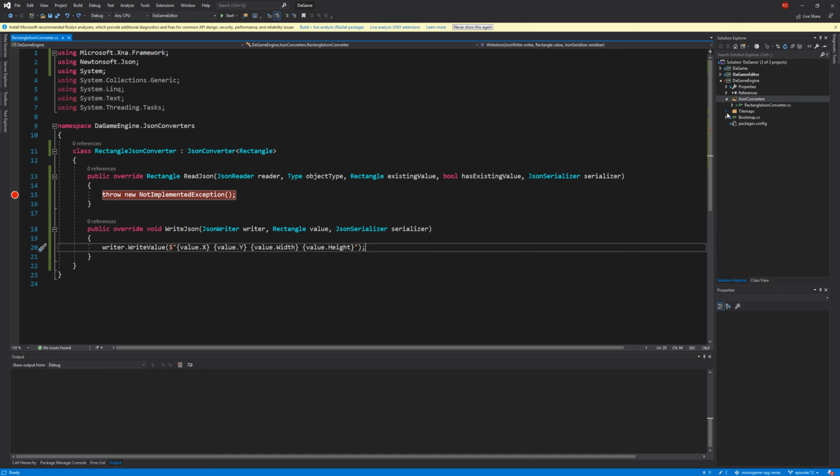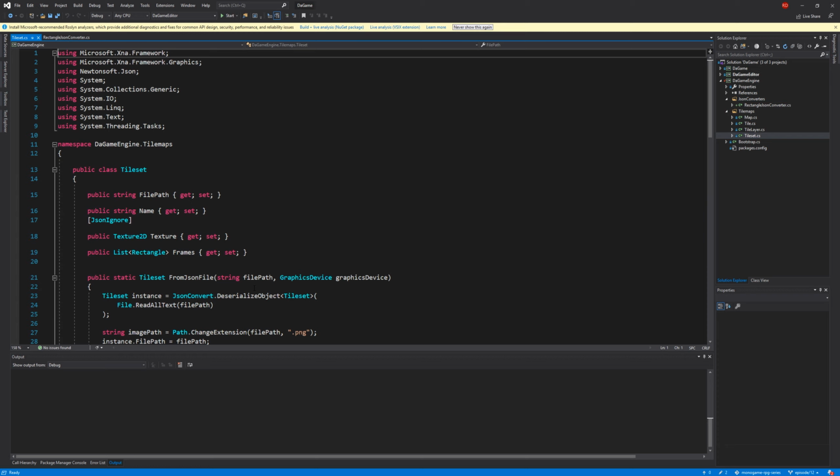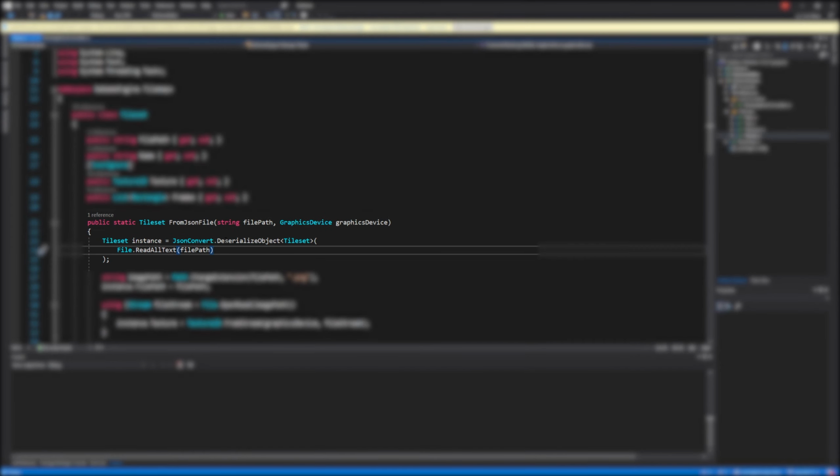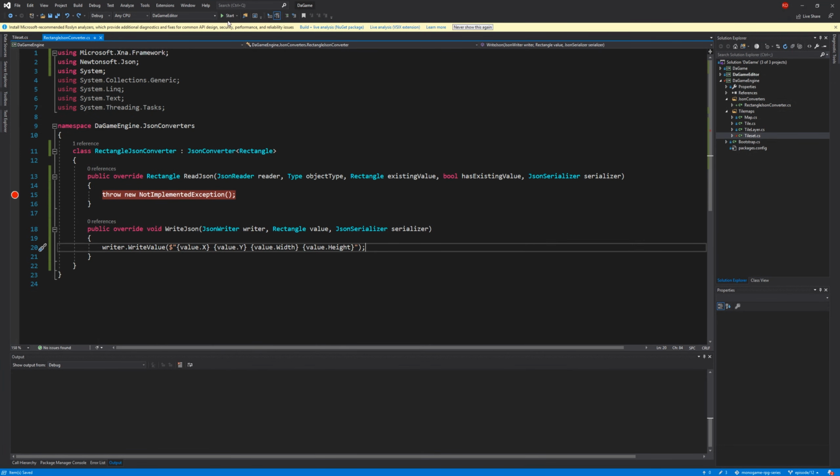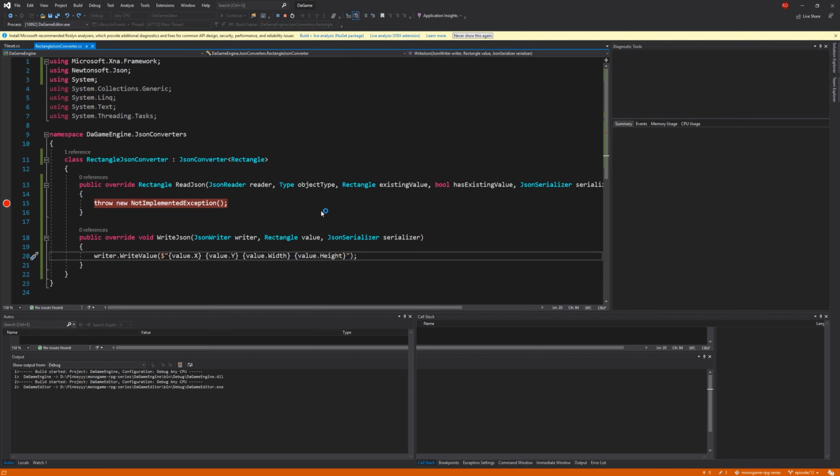If we head over to our tile maps, tileset class, where we actively use this, in our first call to deserialize object here from JSON file, we're going to pass in an additional parameter, and that is going to be an instance of our converter. So comma, new rectangle JSON converter. And then we add the namespace, control period, using game engine JSON converters.